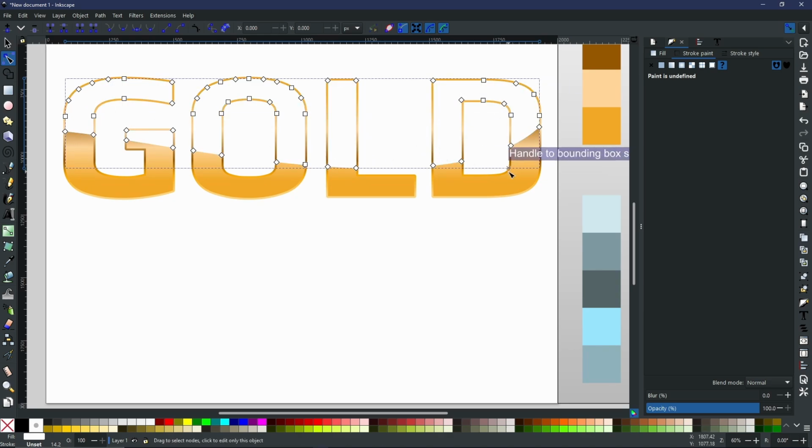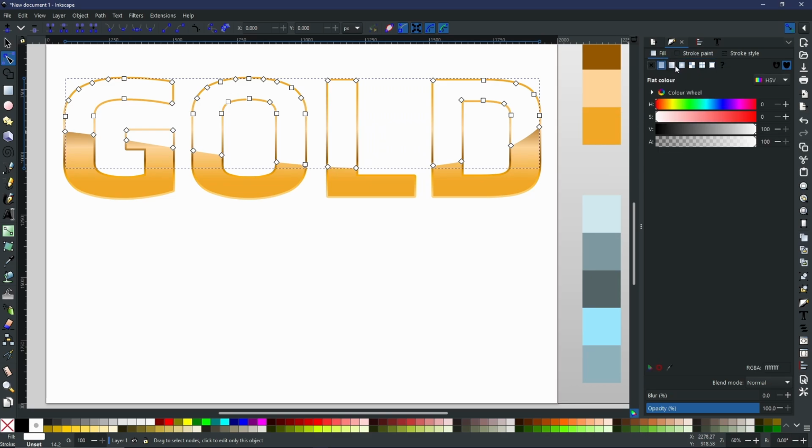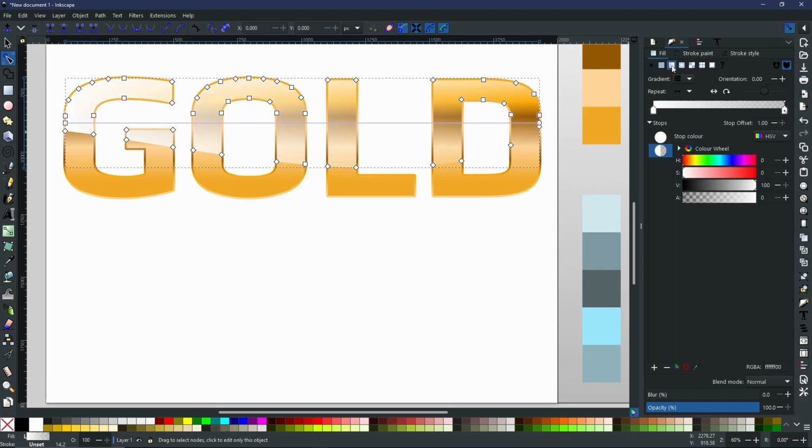But of course, with your design, it will be whatever shape that you have chosen. And now with that shape, I am going to go back to my fill and stroke menu, click my fill tab, and then add another gradient. But this time we are just going to leave it as white. Now with the gradient on this one, I am going to take this square down to around here.